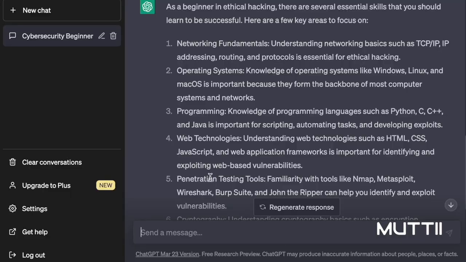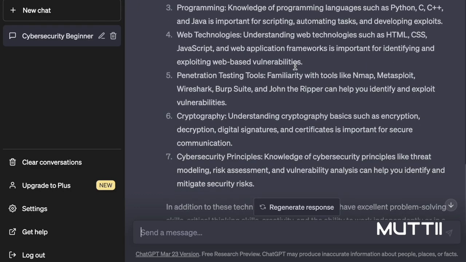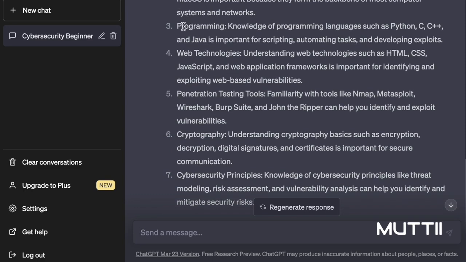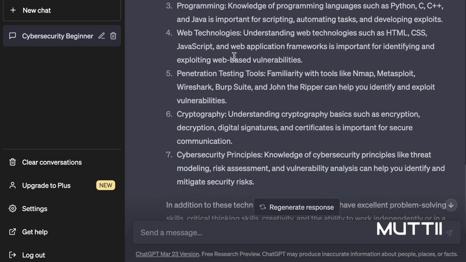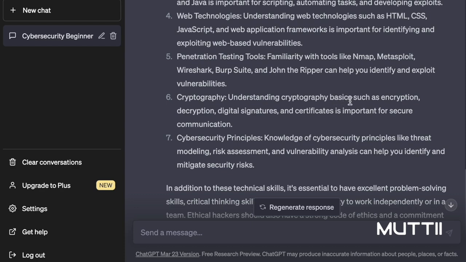So when I ask it for skills that may be relevant to ethical hackers, they do repeat a few things like networking, operating systems, which does make sense. But when you come down here, they do have some additional notes that they've added. For example, knowledge of programming languages like Python, C, C++, penetration testing tools: Nmap, Metasploit, Wireshark, Burp Suite, John the Ripper. Definitely agree. Cryptography, understanding the basics like encryption, decryption, digital signatures, and certificates.